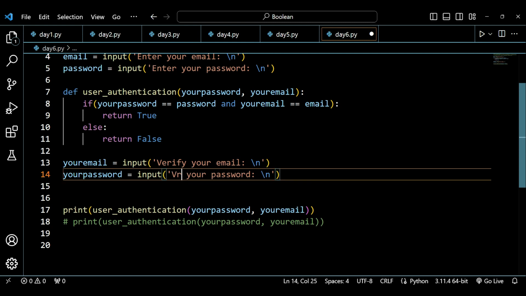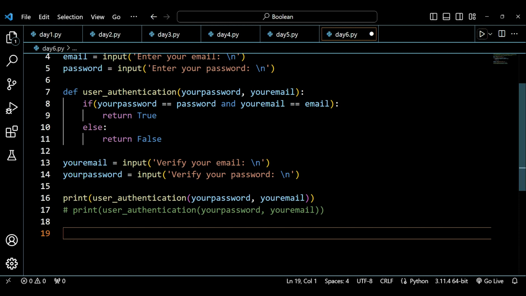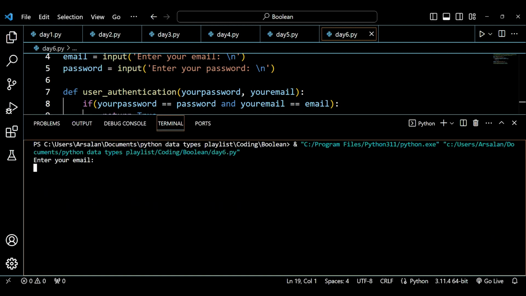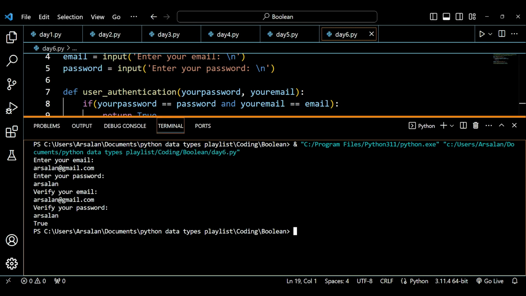Now instead of saying enter your email, verify your email will look more correct. Verify your email. This will be looking more readable. And enter your email, let's say arsalan@gmail.com, and then enter your password. So let's say I have arsalan as a password. Now we have to do it for verification, arsalan@gmail.com, and we have a password as arsalan. So see, it is giving me a true value because all the values are matching.